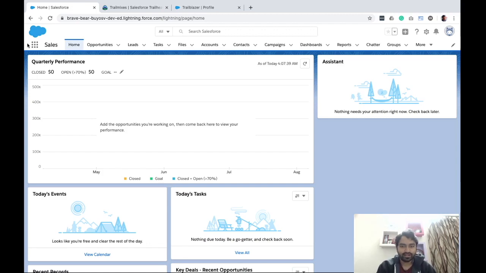So whatever you are seeing on the screen is out of the box, which means I did not do anything. I just logged in and I find all of it ready for me. This is the home page where you get to see a bunch of pre-built components. What are your tasks for today? What does your calendar look like? And there is this beautiful graph that comes up to show you your quarterly performance.